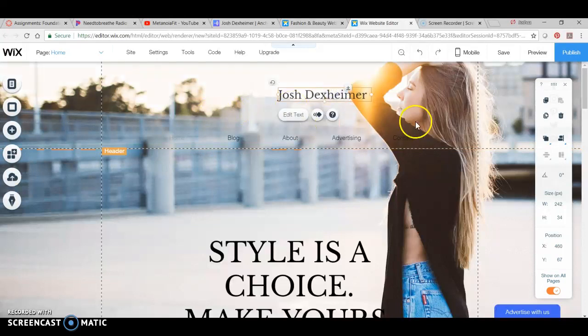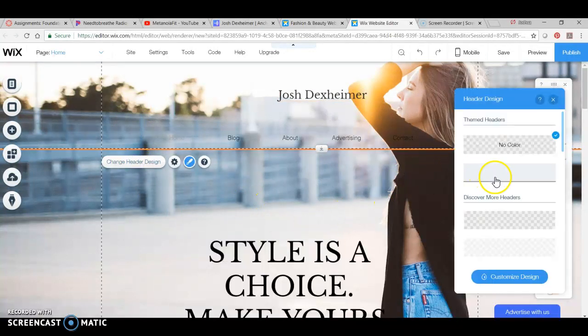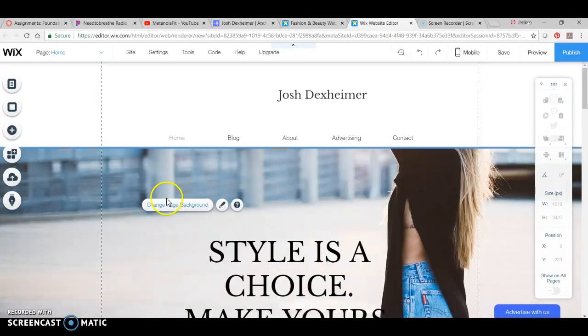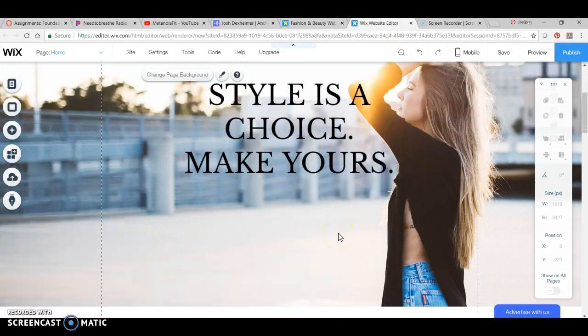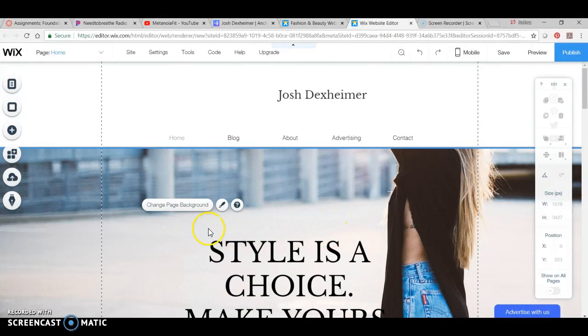From here, now I want to change the background. You can upload an image of yourself if you want, or you can just change the header design. So the header is different than the page background. I'm just going to go with a white. And then here's the page background. As you can see, as you scroll, it'll go through that image and slide up and down.